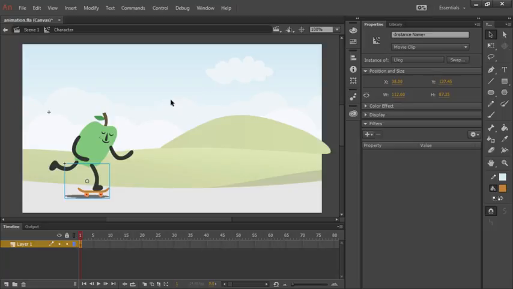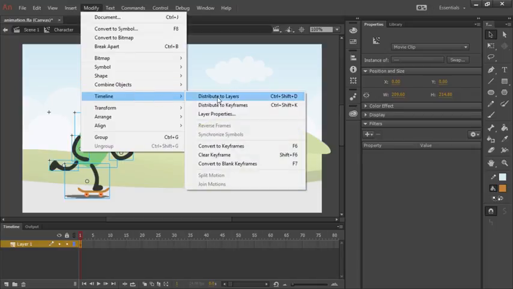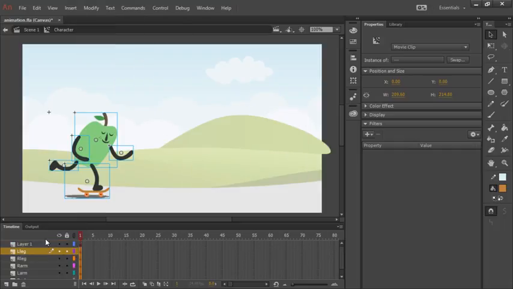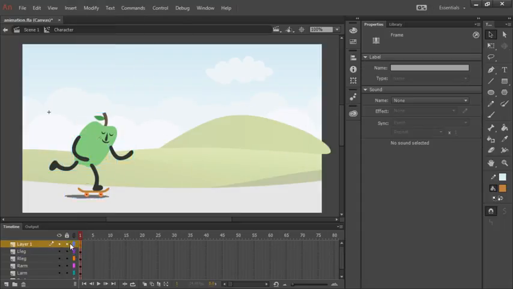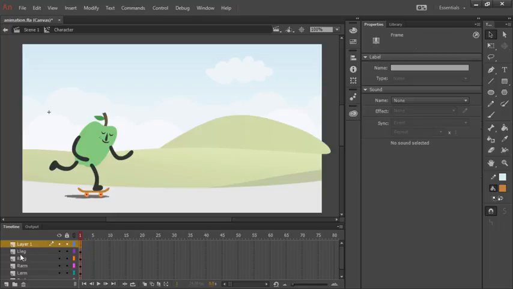So let's go ahead and use our selection tool again to drag a selection rectangle around every one of those movie clip symbol instances that we just created. With these selected, we can go up to Modify, Timeline, and choose this option right here, Distribute to Layers. Notice layer 1, which previously had all of our objects on it, is now empty. We can tell it's empty because this keyframe right here indicates an unfilled circle. So selecting that layer, we can delete it with this little trash can icon here because we don't need it anymore.